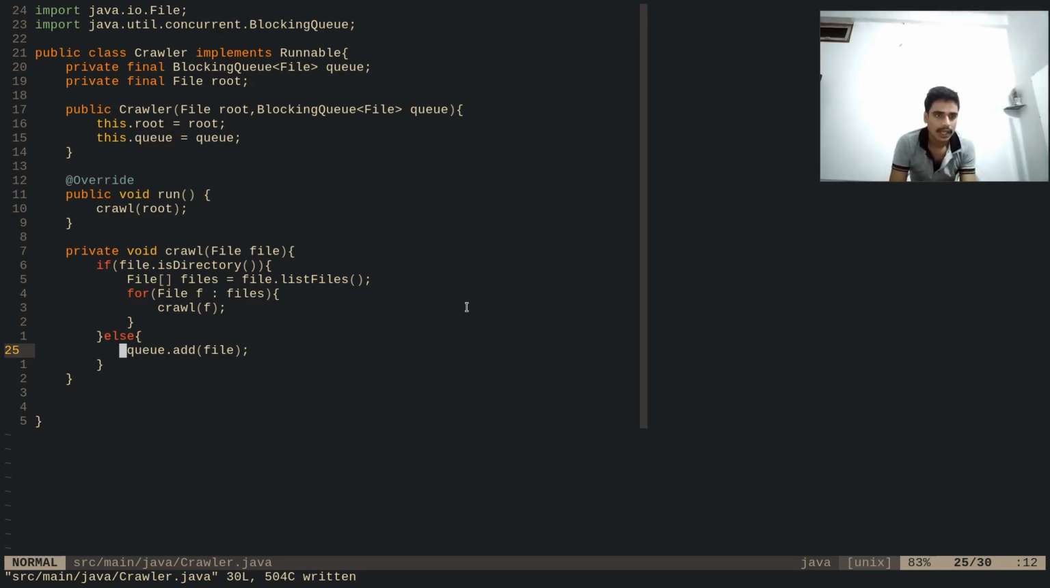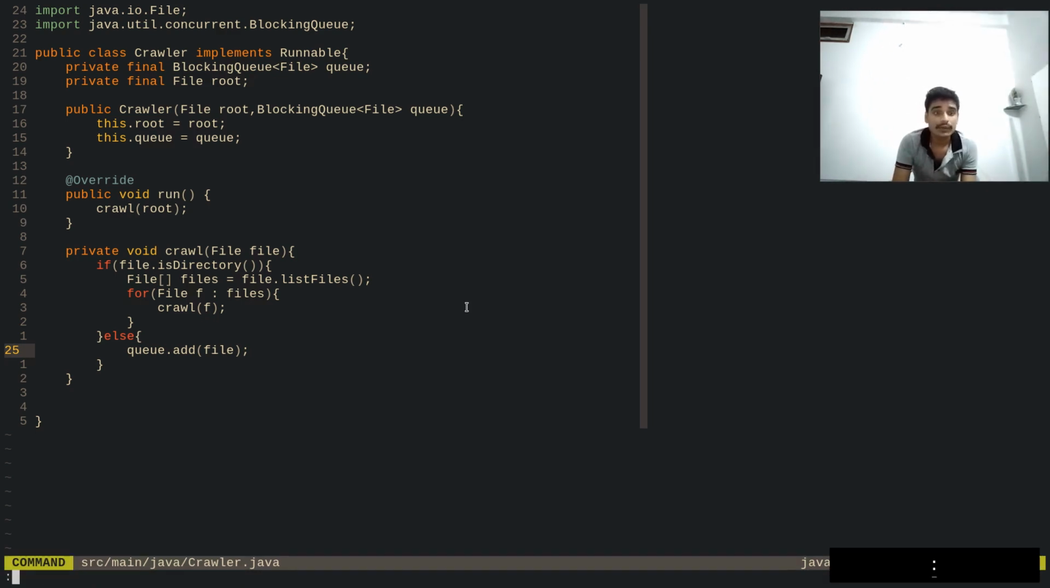So the tree is unidirectional, so we are not going to loop around. This is not a graph, so this is what I'm assuming. So I think this crawler is ready. This is what the crawler looks like. Let's go and check our file indexer.